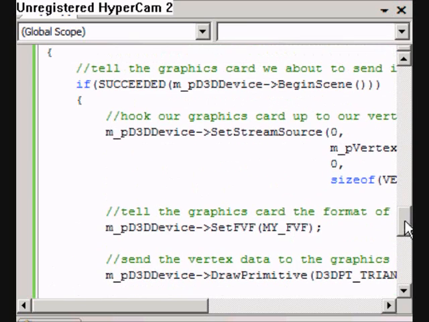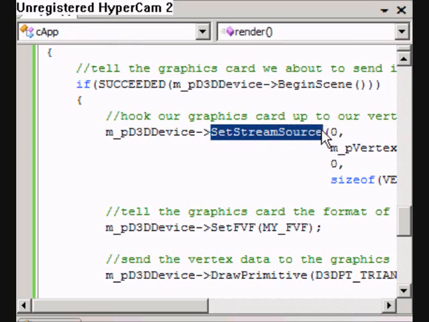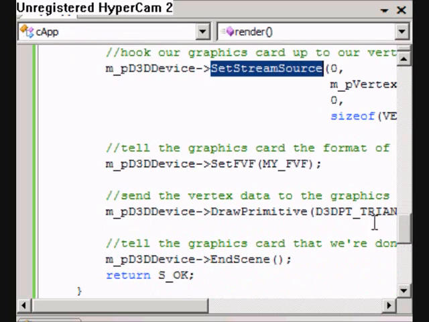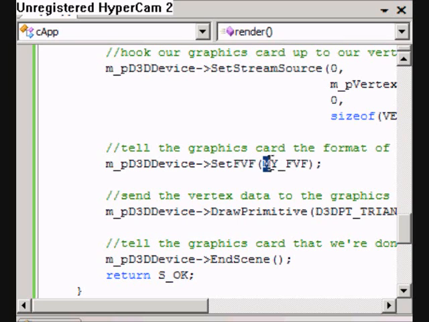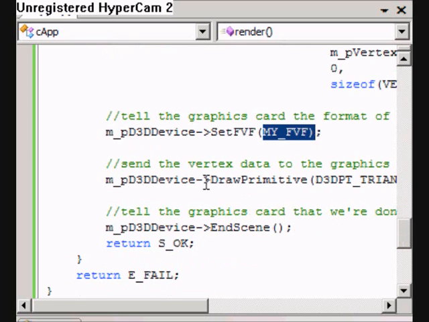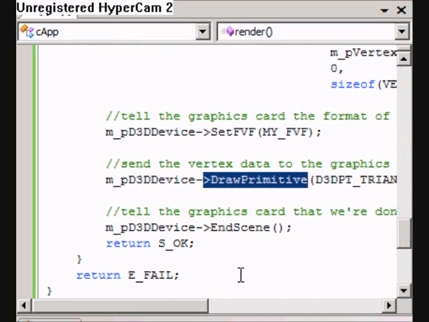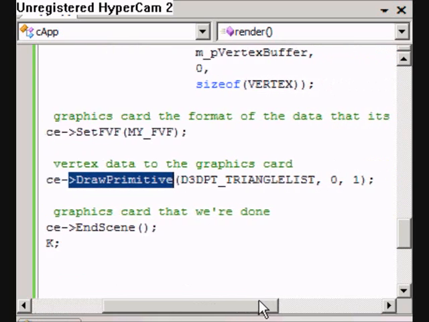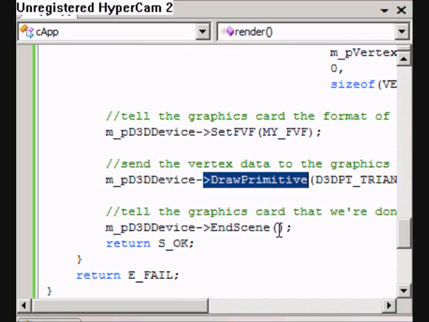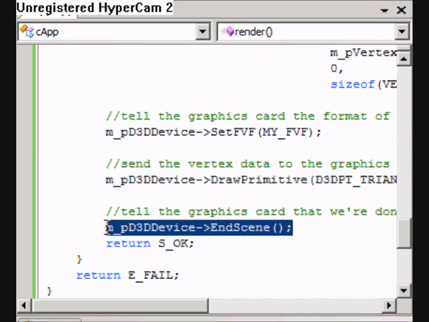Just run through it again. We'll tell the graphics card we want to draw things. We will hook it up with the vertex buffer. We will tell the graphics card what format the vertex is going to be coming as, so it can interpret it correctly. We will send the graphics card our data, say it's a triangle list and there's going to be one of them, and then we'll say yep, that's it, we've sent all we're going to send for this frame.